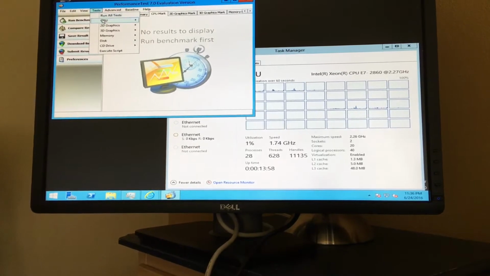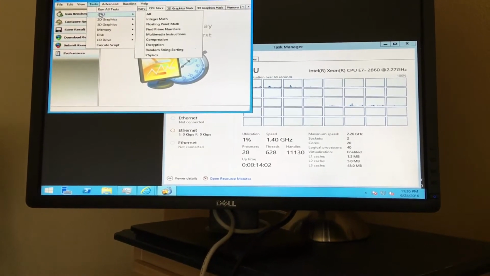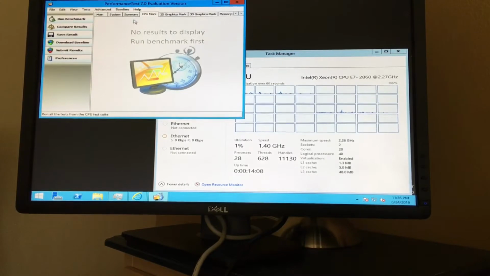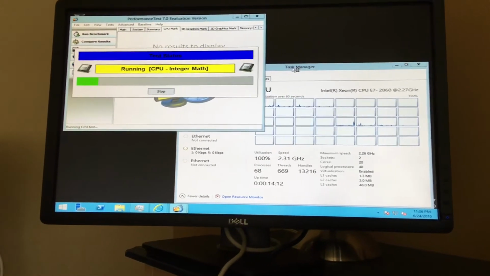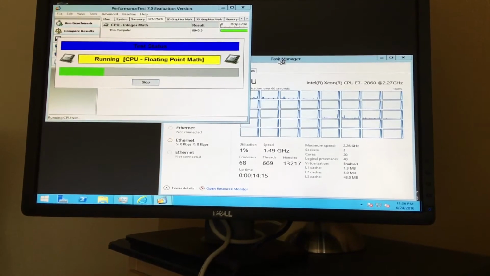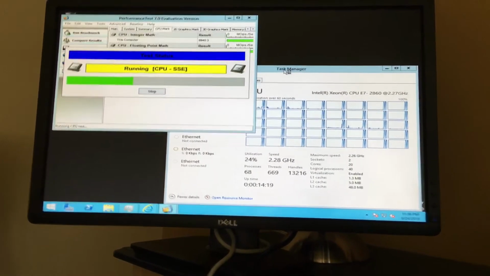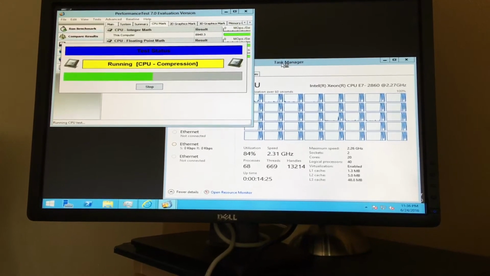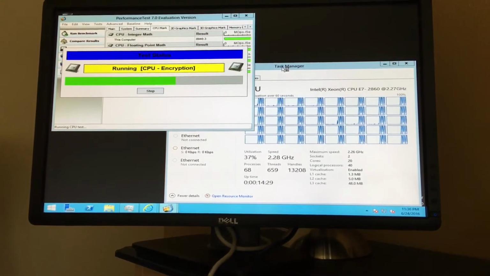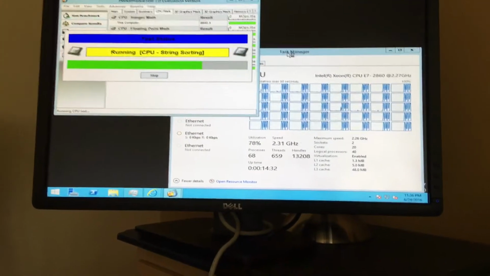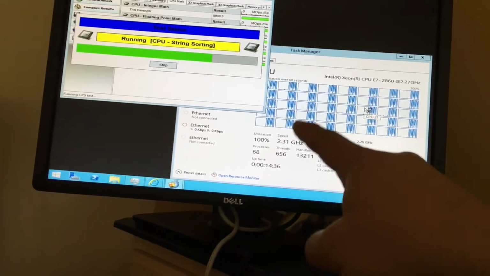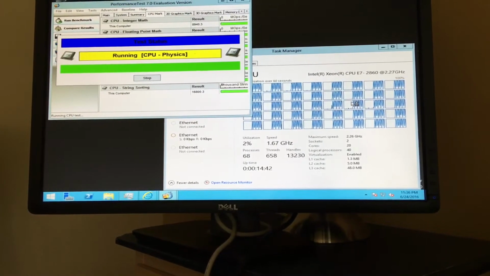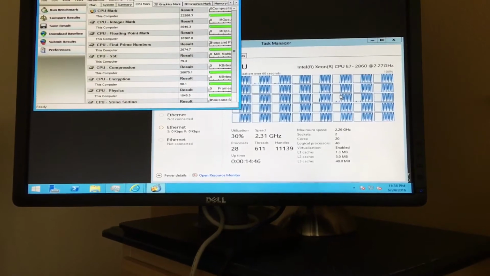So let's run it. You guys might hear the fan spin up to high speeds pretty fast, so you can ignore that. Let's start it. Right now we're doing integer math. You will see the CPU go pretty fast. Compression. You can see the mouse is lagging, but all the cores are maxed out. All 40 cores are being used.